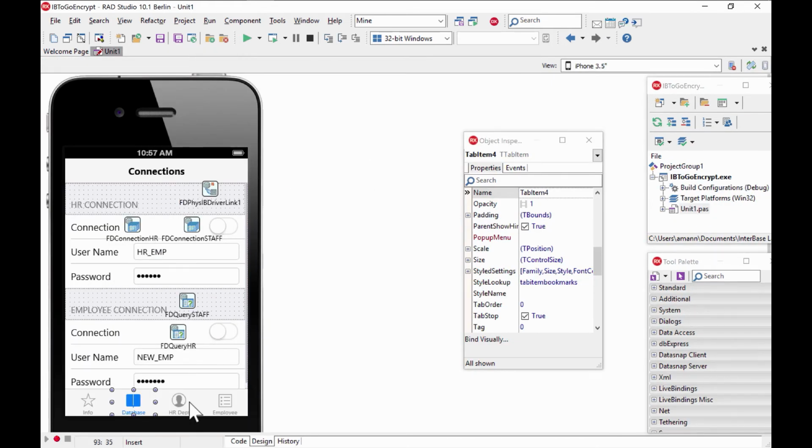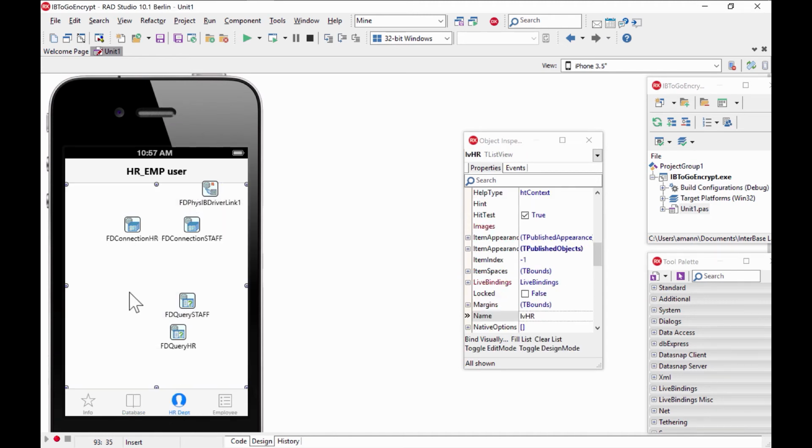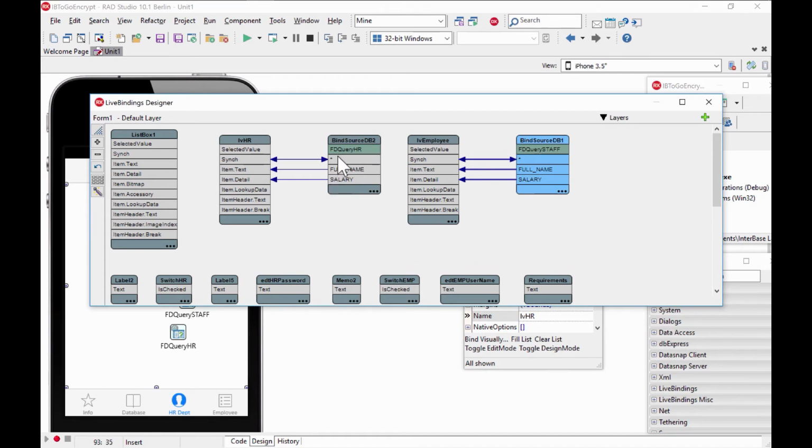To display our values from the employee table on our Human Resource tab, we're using a list view. Using visual live bindings, we are taking the results from the FireDAC query, the full name, and displaying it on the item.txt of the list view, and the salary gets displayed on the item detail of the list view on the human resource tab, and we do the same thing on the employee tab. So the results from the FireDAC query, the full name gets displayed on the list view item text, and the salary gets displayed on the item detail.